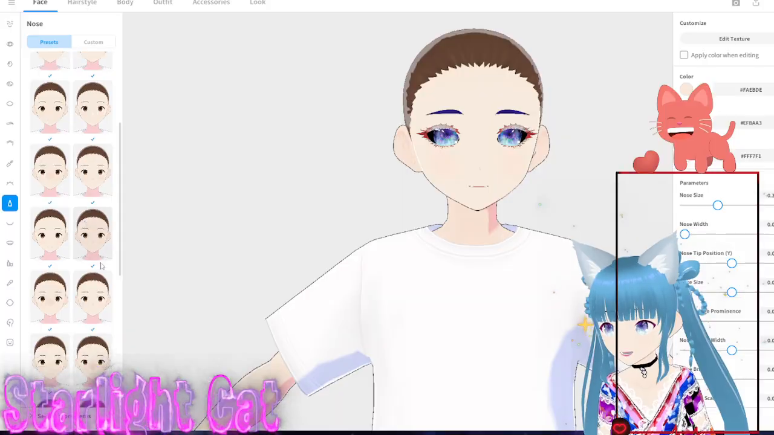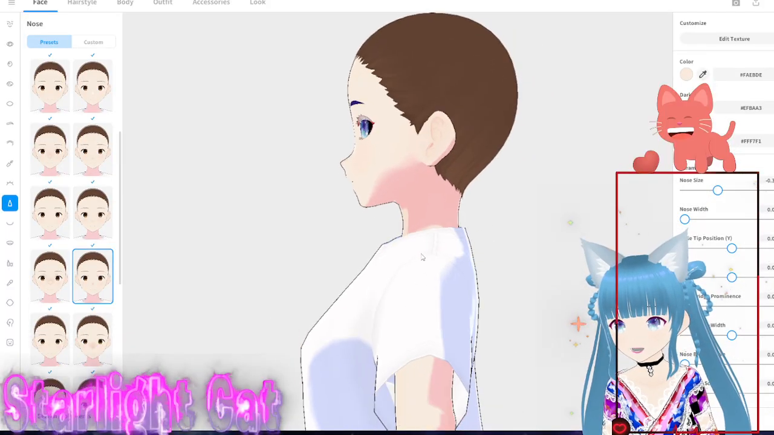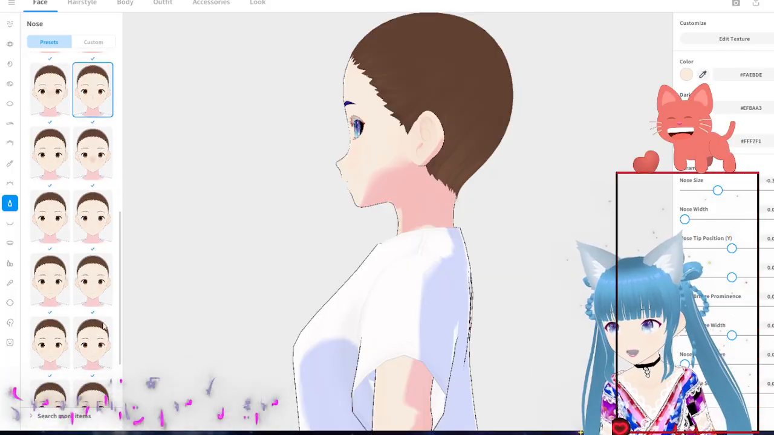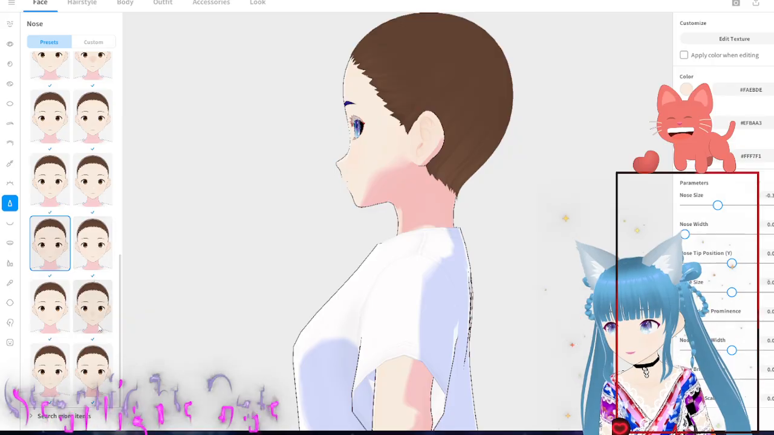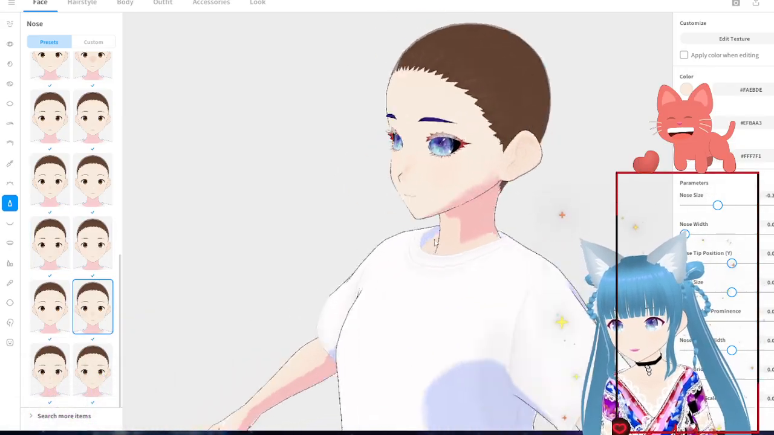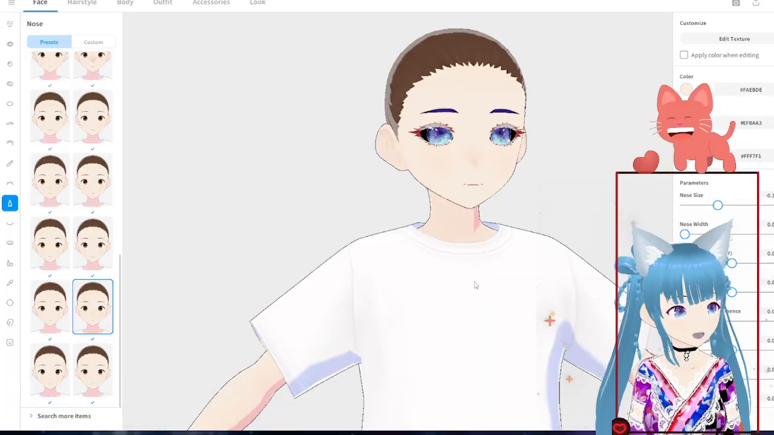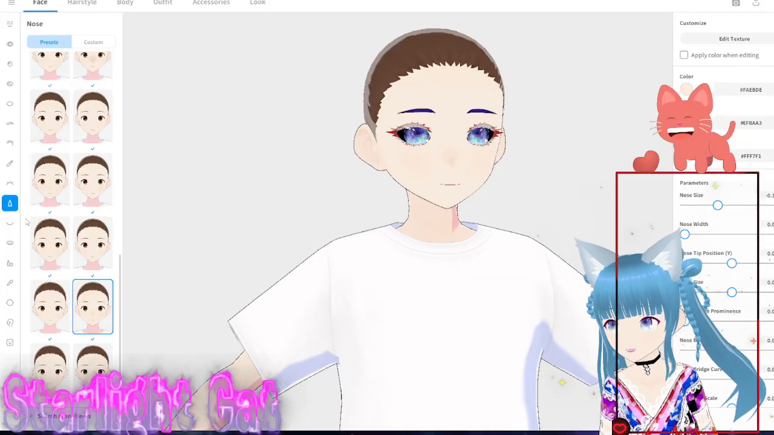Then the different noses. You can't really see the character's noses all that much, but from the side profile you can. This one you kind of can. You can see the little bump there. Most of my characters you can't actually see my nose. I don't think you can see my nose on my current character that I have running.